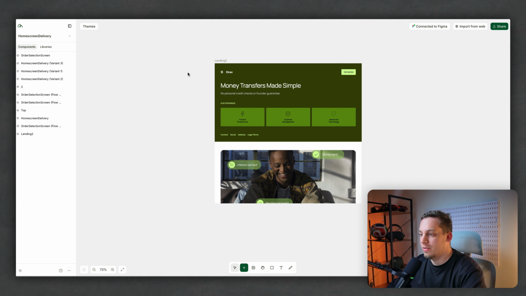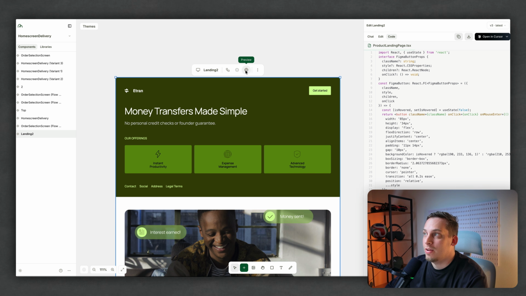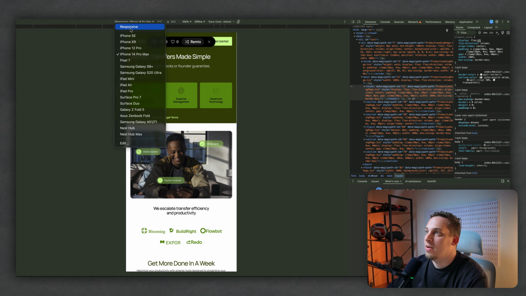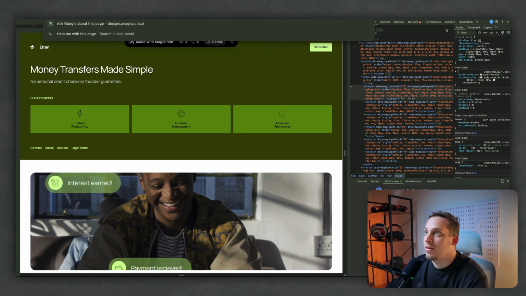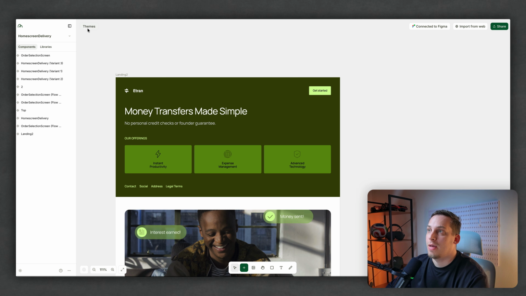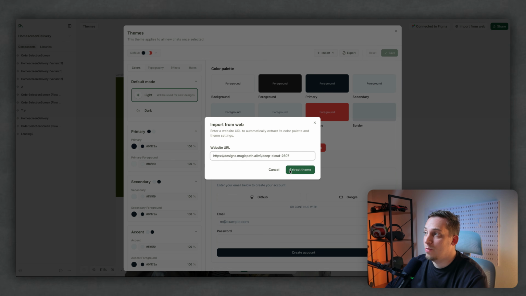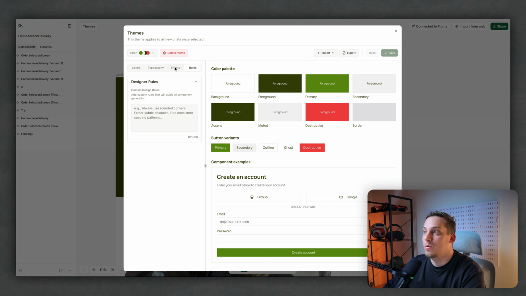Now, this is another workflow that I really love from Magic Path, is that you can select this, and then up here you can click on this preview button, which opens up a new tab. And as you can see, this is now my website, and I can click on responsive and make it responsive. And I can get this URL, copy this, and go into Magic Path, go into themes, and click on import from web, and paste in this URL. And basically what it did was it gave me a design theme from that URL. So I have all of the colors, the typography, the effects, the rules that I can add.